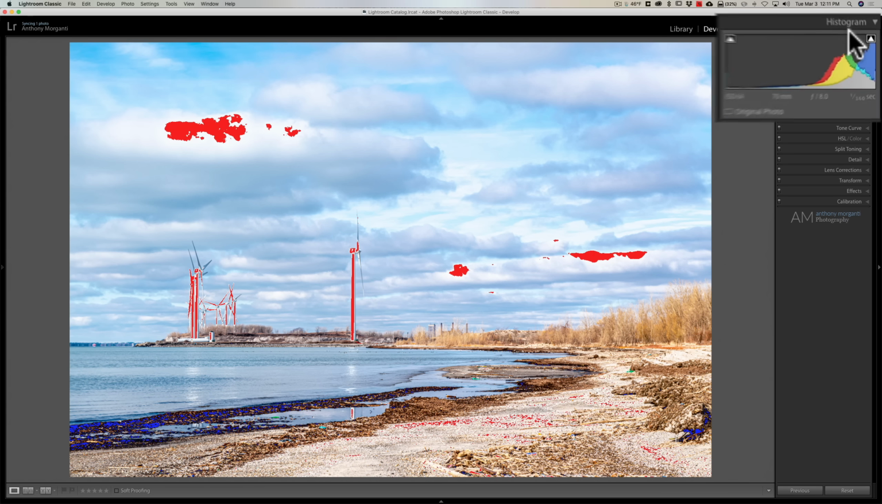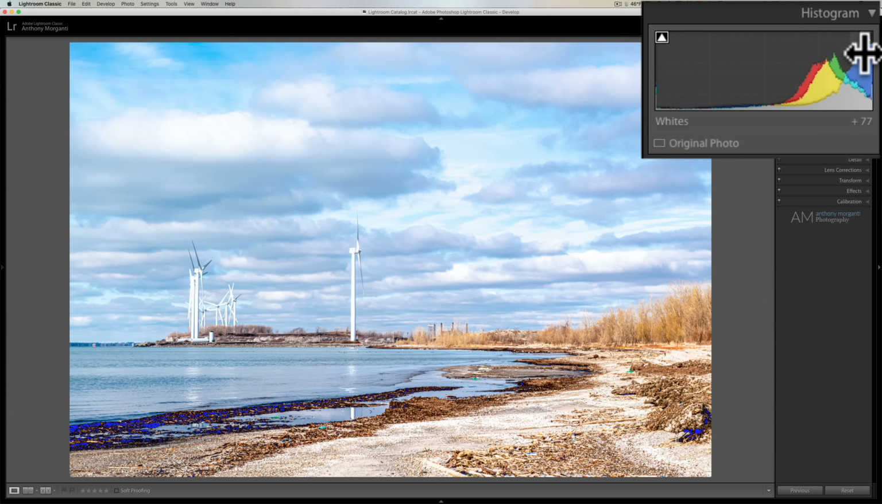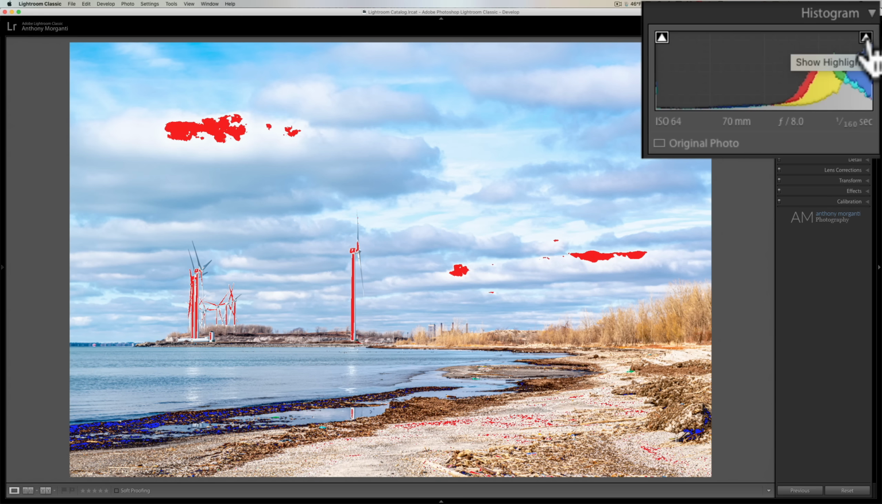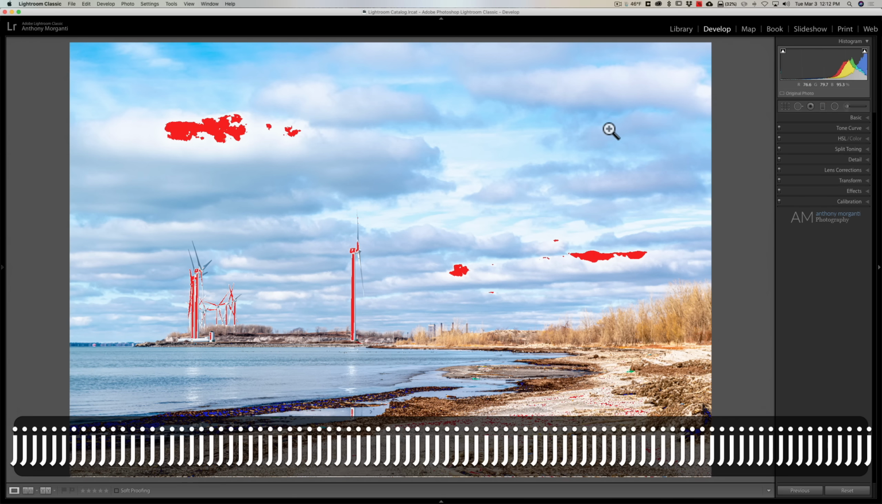Now you could go up to the histogram and just click on these little triangles in the corner and that will turn them on as well, or turn them off. Like I just turned the shadows off there. I could hover over it and it's on. I could click on it again, turn it on. Similarly for the highlights, I could click on it to turn those off, or hover over it to turn it on, or click on it to keep it on. The easiest way, in my opinion, just hit the J key and you could toggle those on and off.